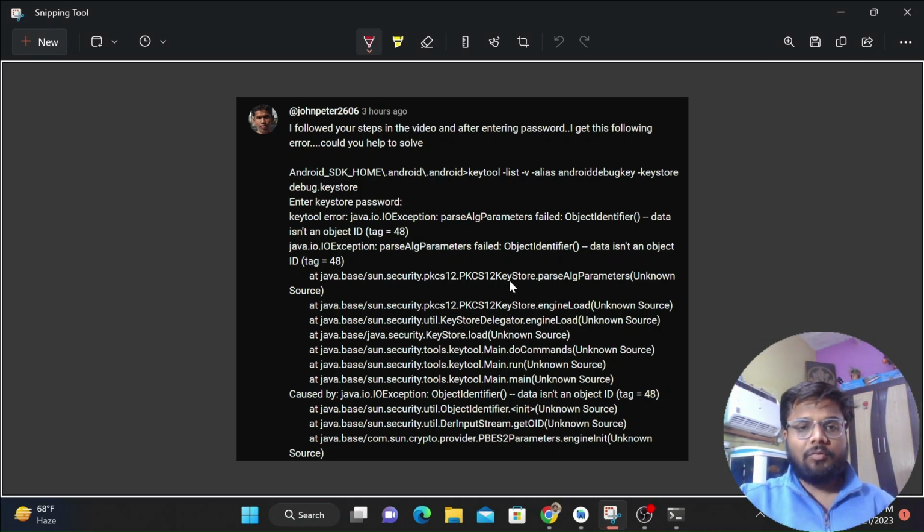So in today's video, we will see the error that was posted by one of the users by the name John Peter. He posted this particular error when he was trying to generate a SHA-1 and SHA-256 key in order to connect his Android application with Firebase. Here you can see he has posted the error: keytool error java.io.IOException parse algorithm parameter failed. So basically, this is the error that was thrown by Java while generating an Android key. The error says something about pkcs12 keystore.